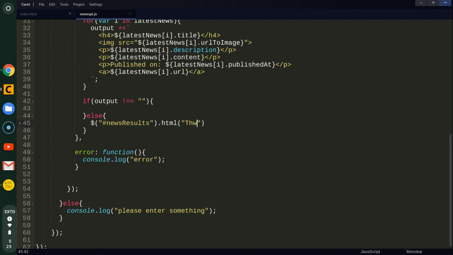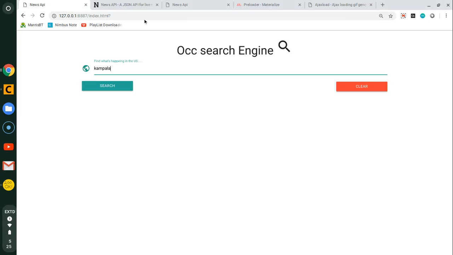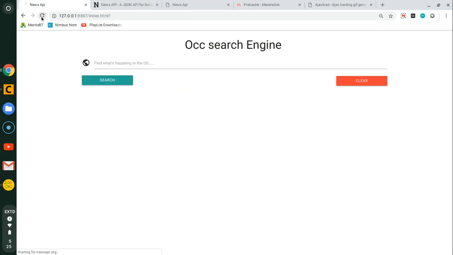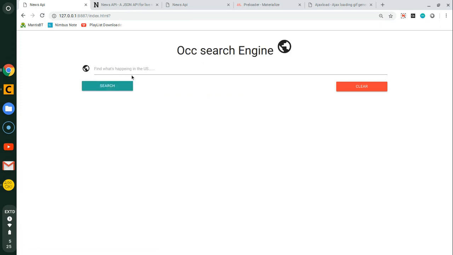There is no news for now. This is what I'm going to put in the browser. So when I come here and search again, refresh, sorry. So when we do this Kampala, I'm putting this because I know there is nothing. So there is no news. You can see now we have gotten no data, and this is what they are displaying to the user.